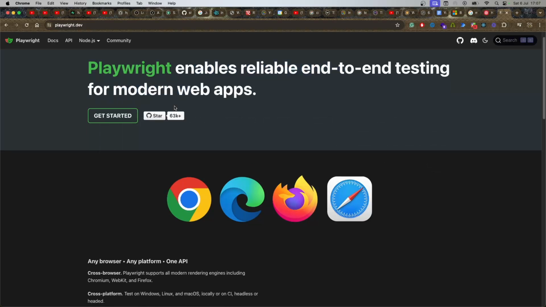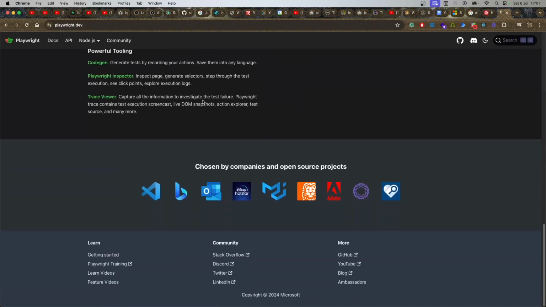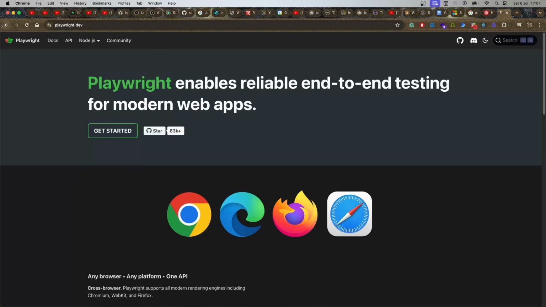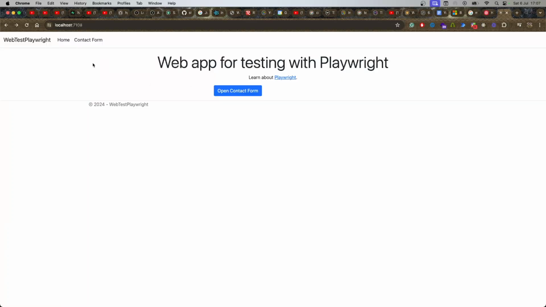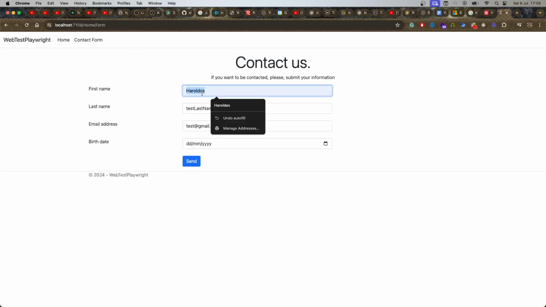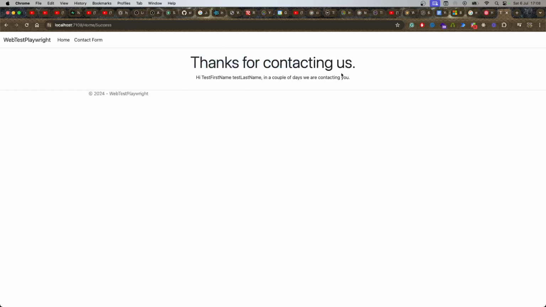For this example I'll be using Playwright, which is an end-to-end testing framework. End-to-end testing allows you to automatically test features on applications. Here I have a very basic .NET web application that has a button on the home page and a contact us form. When you fill out the form and press send, it should take you to a home/success page.